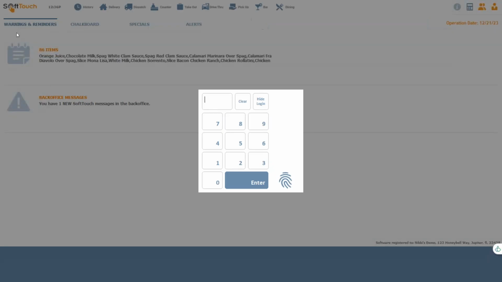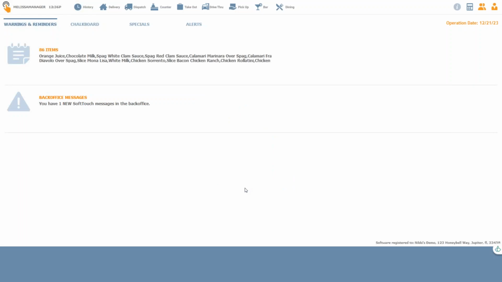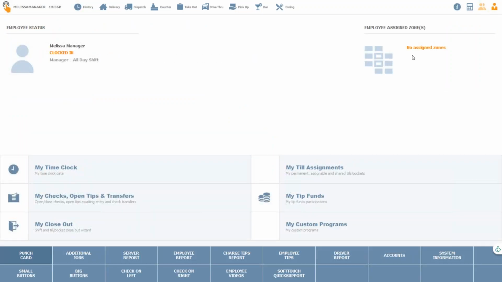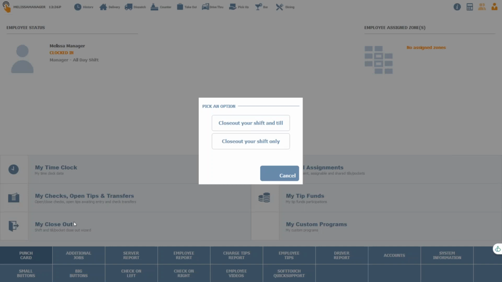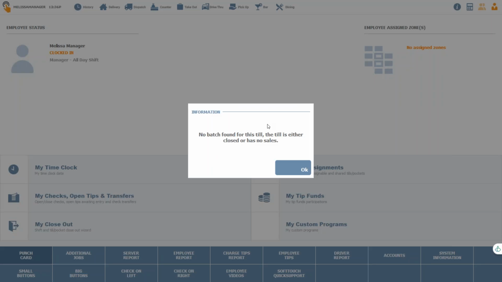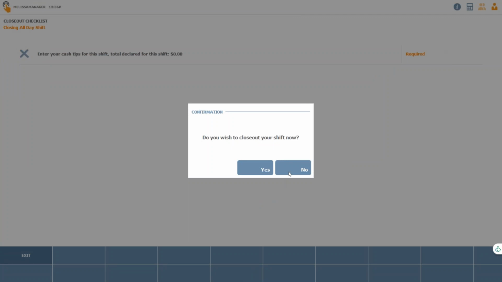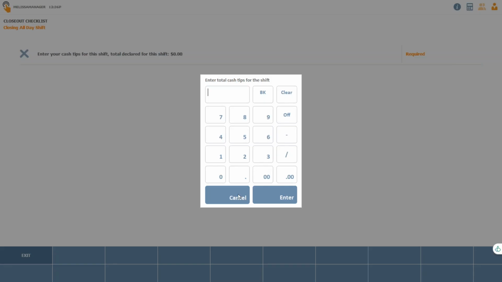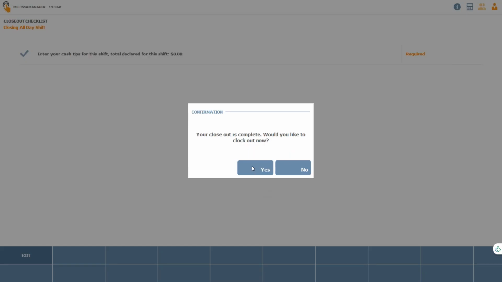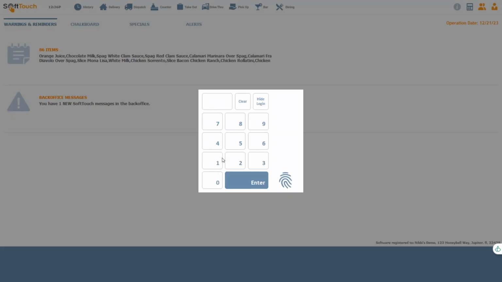We'll log in as, all right, now granted, one person's not going to be doing all this. Everyone's going to be doing their own closeout. Oh, okay, good. So she doesn't have anything. Yes, close out the shift. Yep, 0. Here we go. Yes, close out. Clock out.